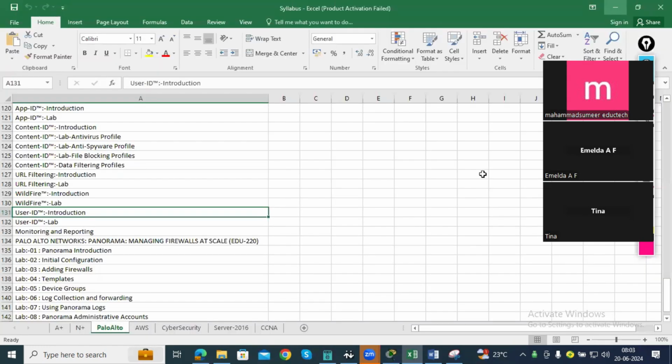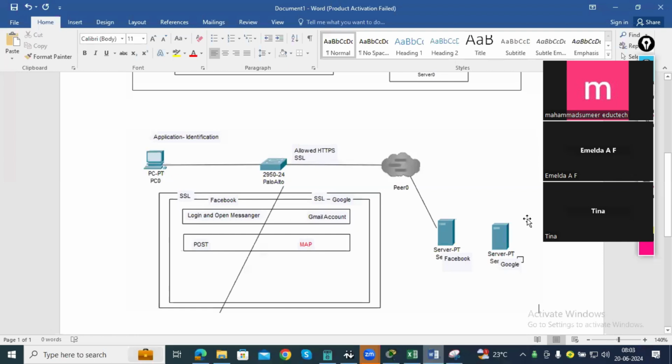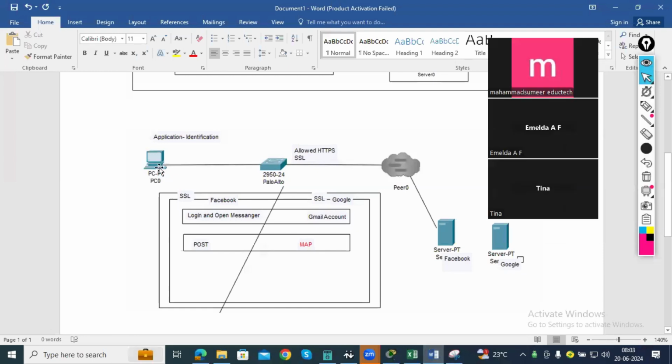Okay, so we have here the WildFire. This feature is only available in the next generation firewall. Suppose you can use the same diagram. We have a client computer here, then we have a Palo Alto firewall connected to the internet, and the internet is connected to the public server.